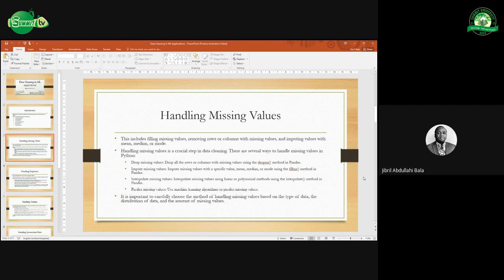Then you can also impute missing values. What that means is you can put some values there. Maybe if you look at the range of the elements there, you can take the mean of the other elements in that column and input it there just to serve as a filler, more or less. Then you can also fill it with maybe the median or the mode or anything that you want to do.